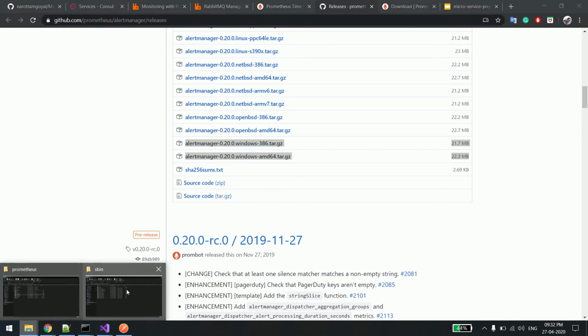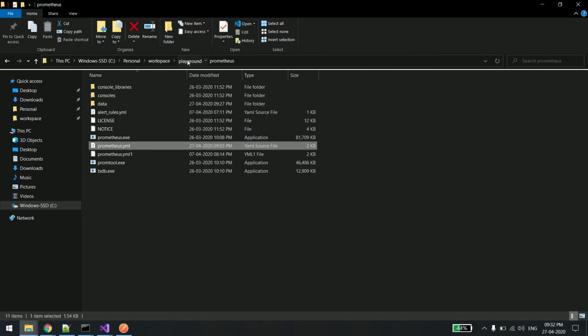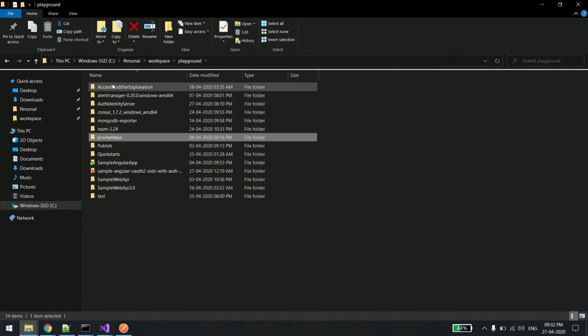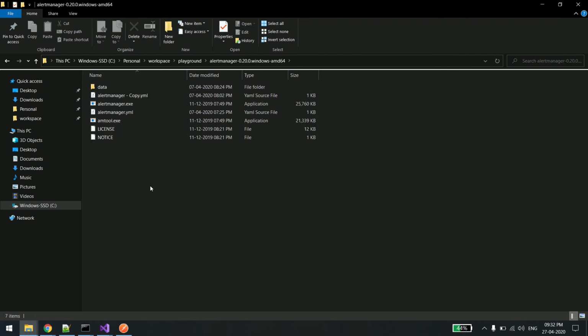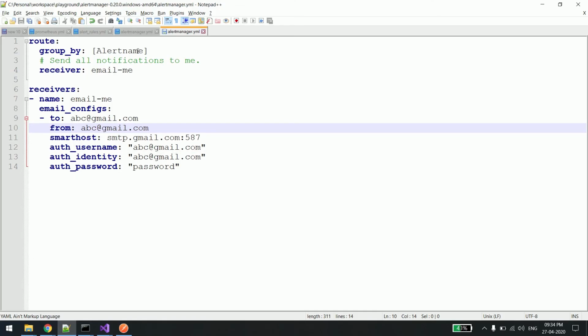Once you download, just like Prometheus, you will get one more exe. I'll show you, should be somewhere, alert manager. Yeah, so you will be able to see this kind of thing once you unzip that. There is something called alertmanager YAML file and alertmanager exe, and you will be seeing this kind of settings. Here you just need to configure your email, from where to send it, what's the password, what is the SMTP, something like that.